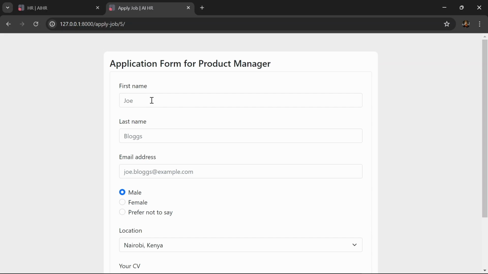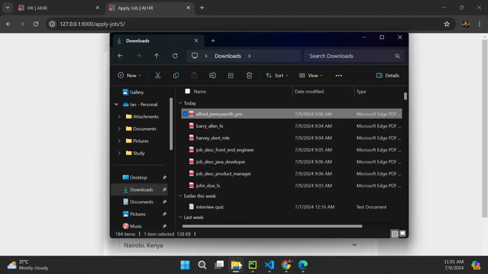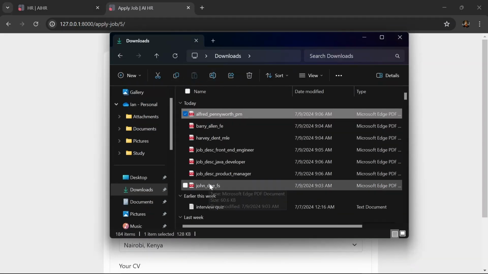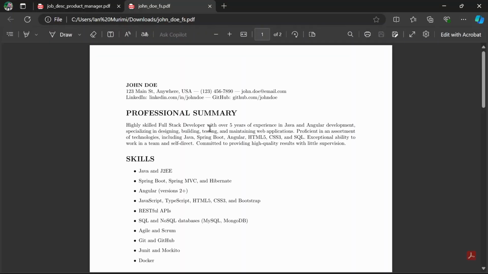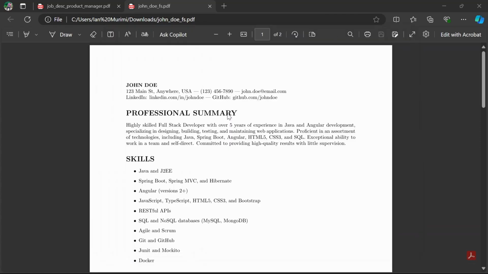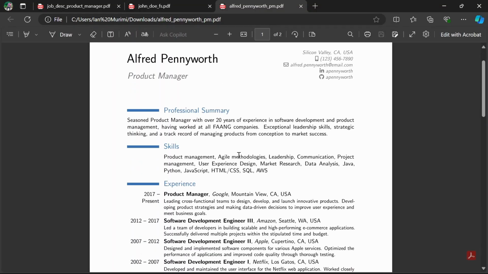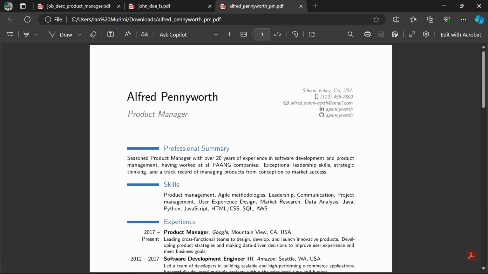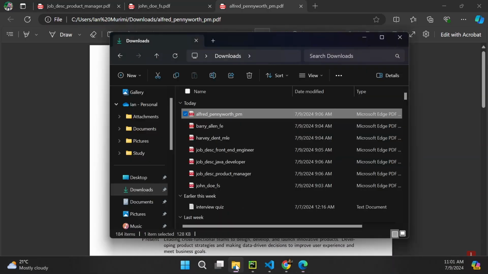I'm going to demonstrate using 2 CVs to test out the functionality. So we have a CV for John. John is a full stack developer, and we also have a CV for Alfred, who is a product manager. So I'm going to use these 2 CVs to apply for the position of product manager.